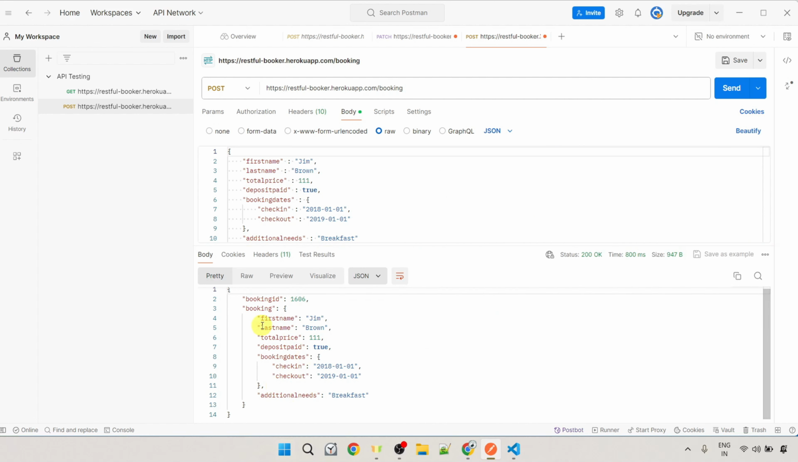So this is the response body which is going to get generated, and here we are going to receive the new booking ID which got generated, and all the booking details which we have sent as the request also, right? So the same booking details you would be able to see here. Now let's check that we are going to receive the same booking details or not with the help of assertion.